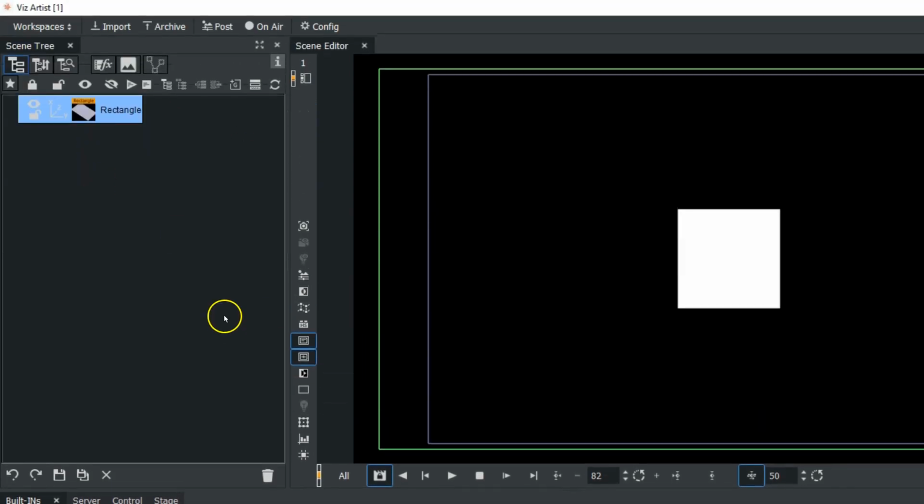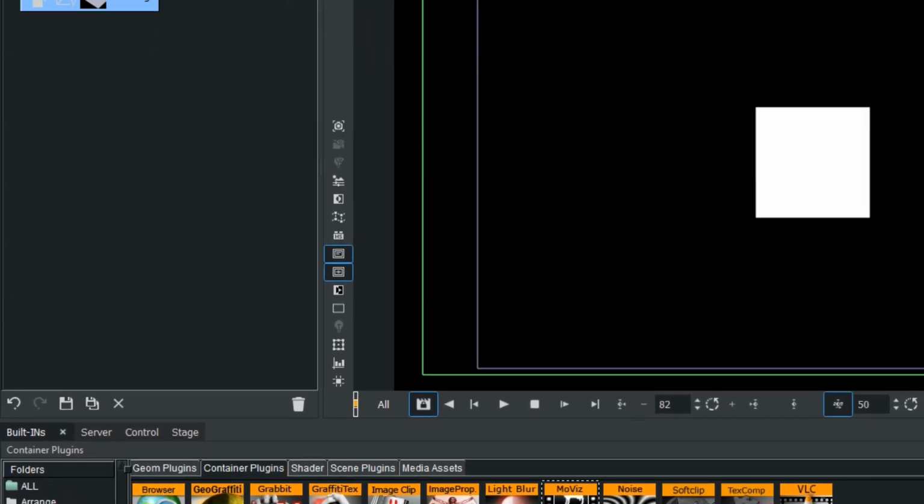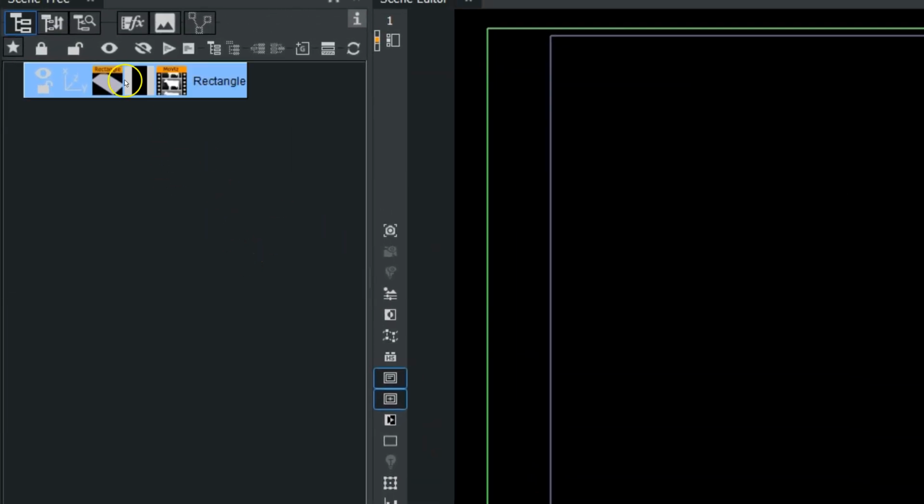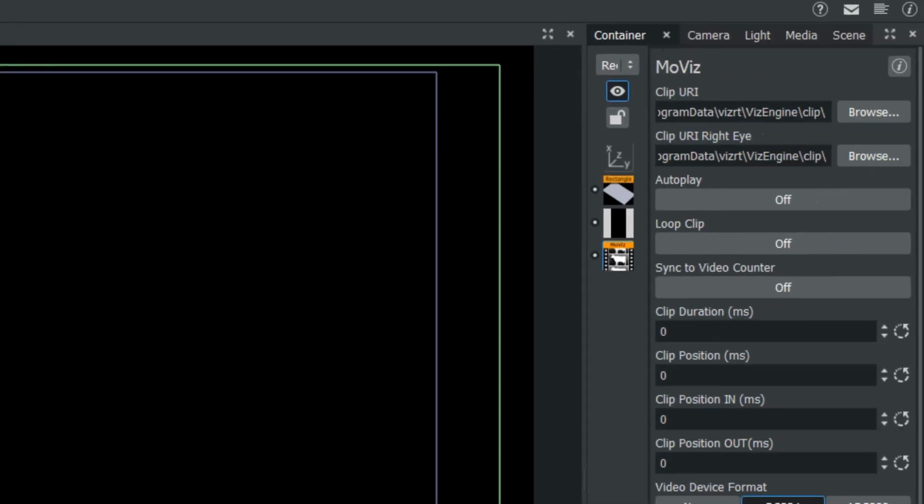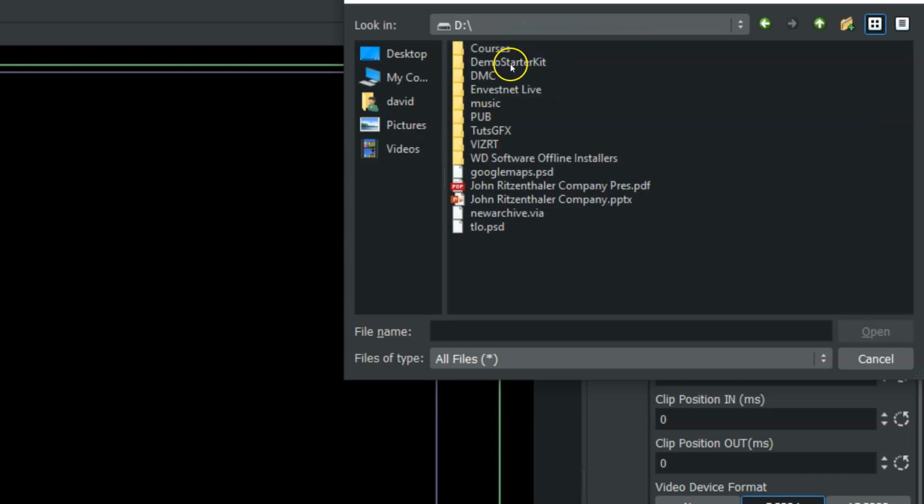So we're going to drag a rectangle into our scene tree. We'll go into our container plugins and drag this MoViz onto our rectangle. We're going to click on the MoViz to go into the MoViz properties editor. Up here, our first option is a clip URL. What we need to do is navigate to a folder where you have a clip.